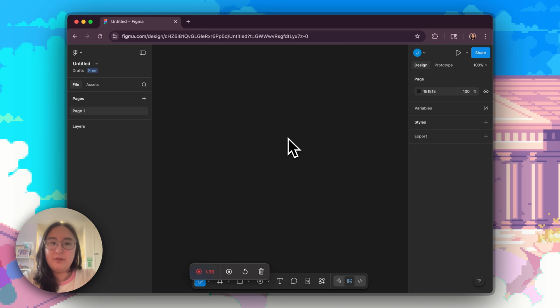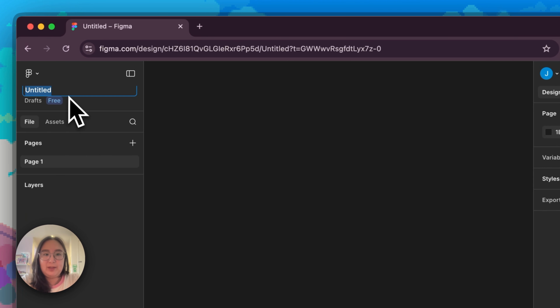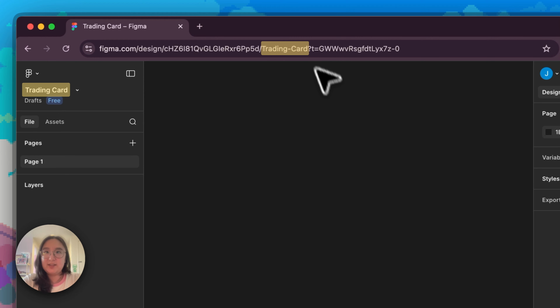So when you create a new file in Figma, it's going to look something like this. Here is the Figma Design Editor. It's going to create an untitled file for you in your drafts folder, and when you have a free account, you can make as many drafts as you want. So I'm going to start first by naming this what I want to design. So today we're going to design a trading card for a 30 Nights of Code pet. And so I'm going to call this trading card to start. And you can see the file is renamed and the URL reflects this too.